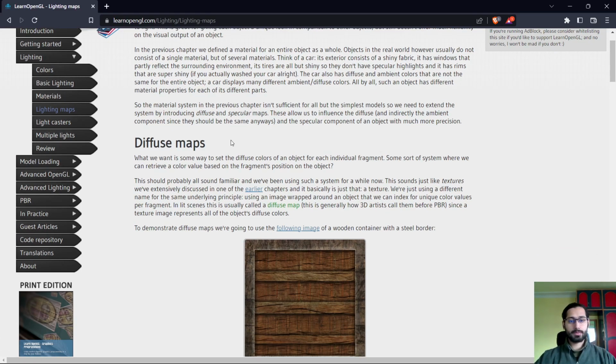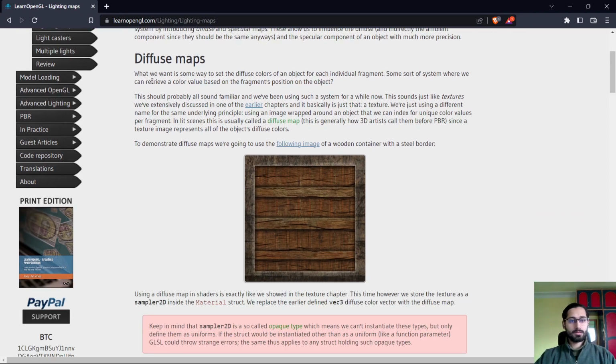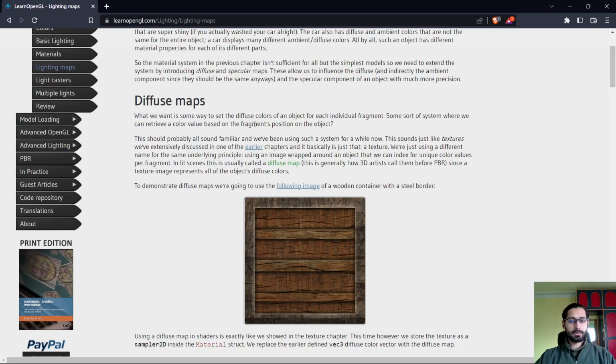So the material system in the previous chapter isn't sufficient for all but the simplest models. So we need to extend the system by introducing diffuse and specular maps. These allow us to influence the diffuse and indirectly the ambient component, since they should be the same anyway, and the specular component of an object with much more precision. What we want is some way to set the diffuse colors of an object for each individual fragment, some sort of system where we can retrieve a color value based on the fragment's position on the object.